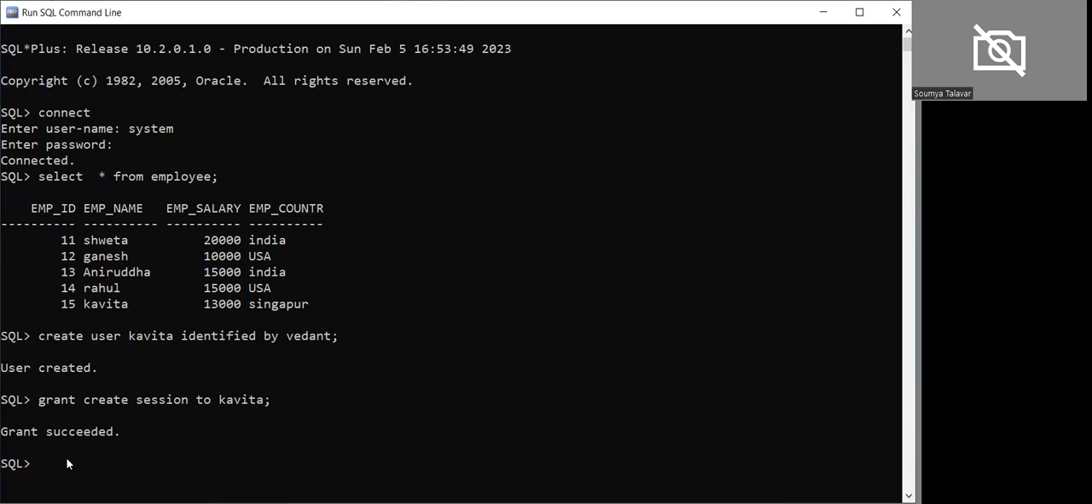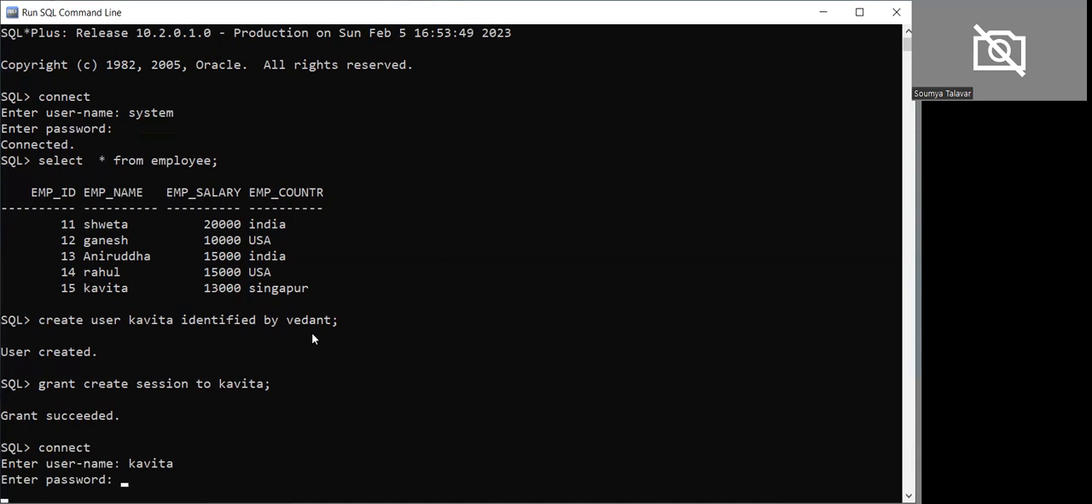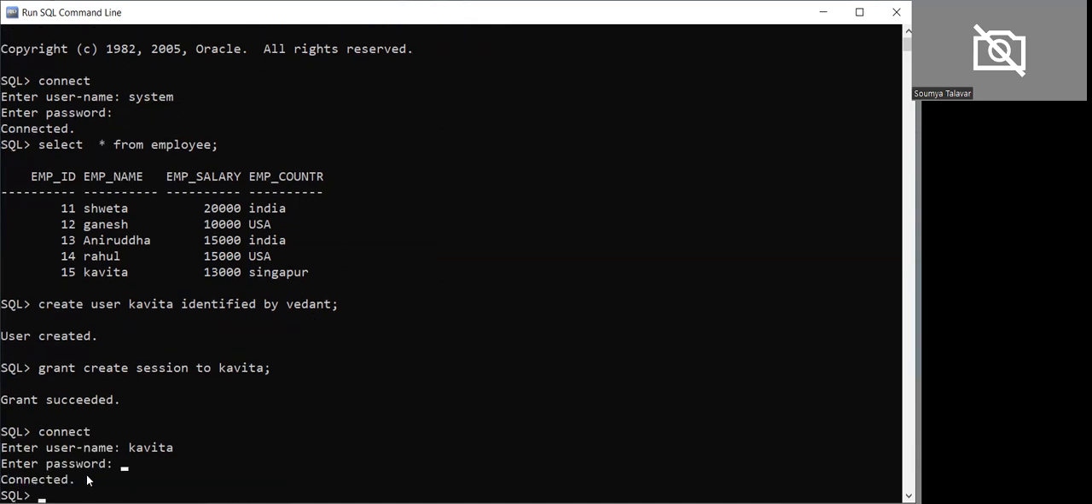After that, type connect here, meaning Kavita is going to connect. The user created is Kavita. She needs to enter her username Kavita and identified by Vedant, where Vedant is the password. Enter Vedant here, which is invisible. Now she is connected.